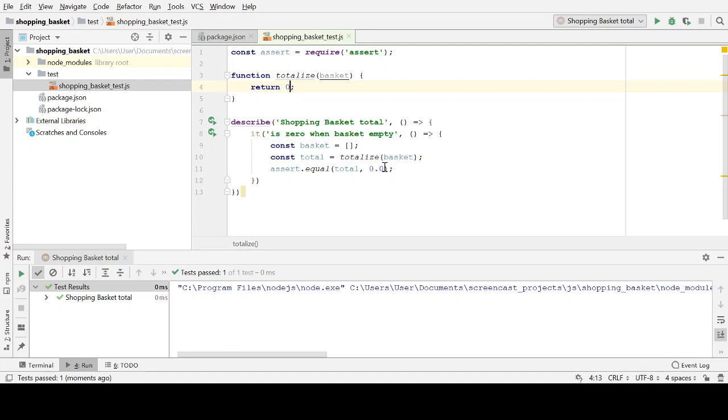What we've done here is we've written a test that has forced us to make a couple of design decisions. We've forced ourselves to declare this totalize function, and we're saying that it takes the basket as the parameter and it's returning a number. Okay, it's returning a total. So we made 3 design decisions at the end of this test, and the test is passing. It works for what it is. It works for an empty basket, basically.